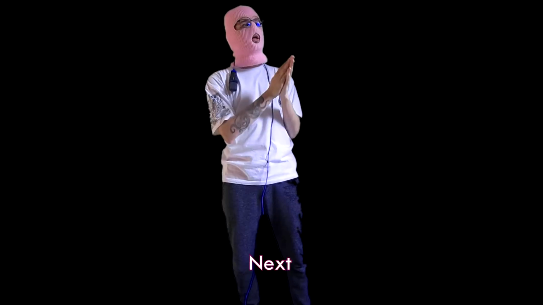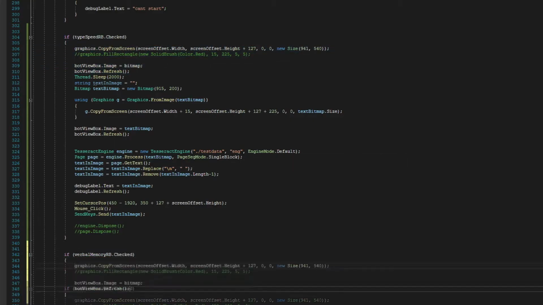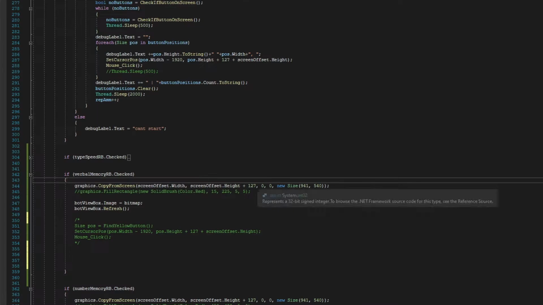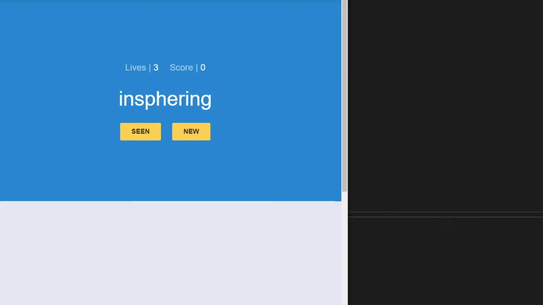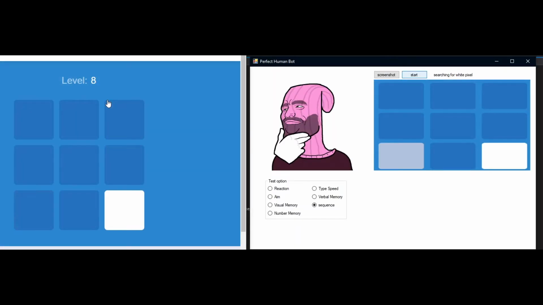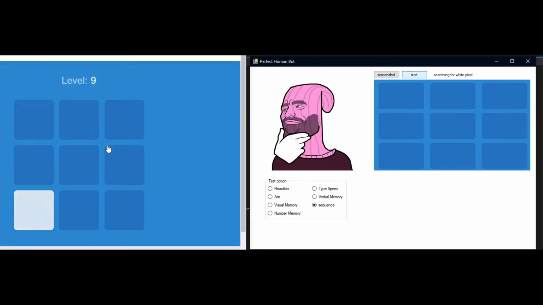Yeah. Next. Verbal memory. A word is shown to you. If you haven't seen it, you press new. And if you have seen it, you press seen. This one, again, really easy. We just screenshot the word, feed it to the image-to-text engine, check if the word is already in the list. If it is, we press seen. If it isn't, we add it to the list and press new. And just keep repeating this. I also made a chat version of myself and made it think whenever it was performing tasks.